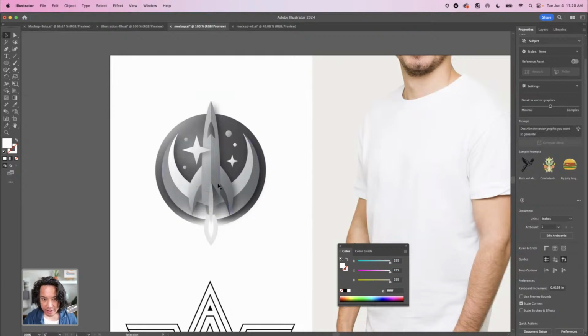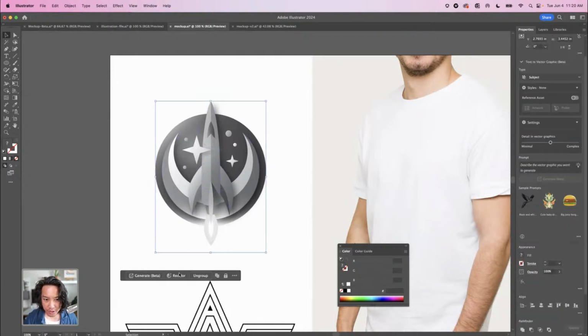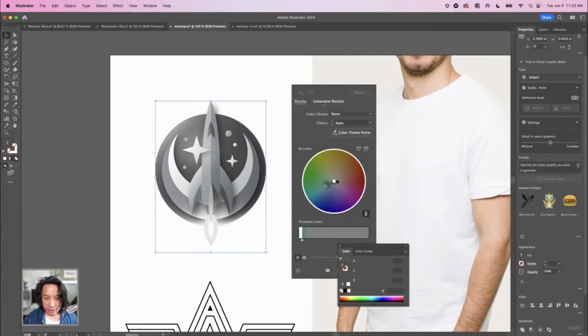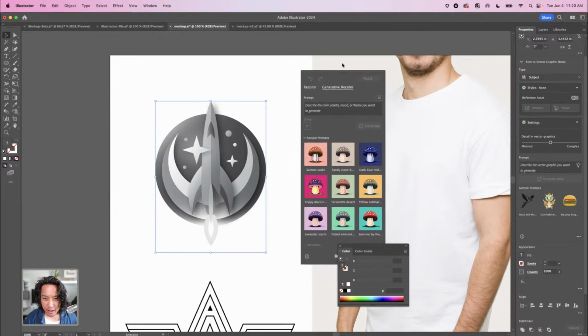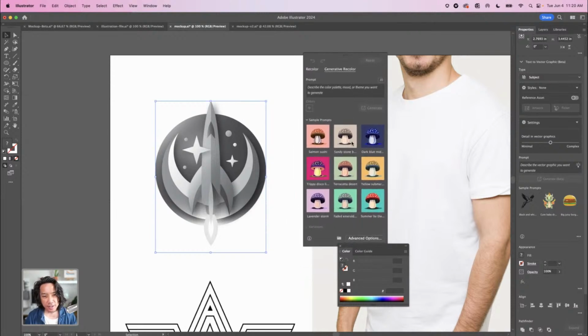Something that you can try is if I select my artwork here and I go to Recolor, Generative Recolor, right? When I click on this tool, I have these sample prompts to choose from because this uses Firefly to take all of my colors here, and then it creates a color scheme based off of the different levels of black and white that I have here. So it's like a perfect Illustrator's workflow. You create stuff in black and white, and then you use Generative Recolor to figure out the color scheme for you based off of a feeling you have.